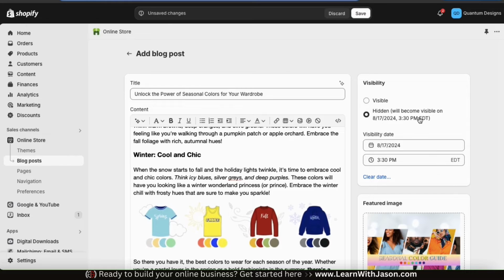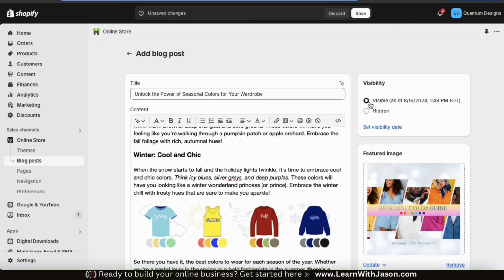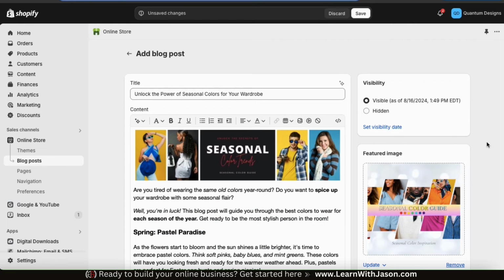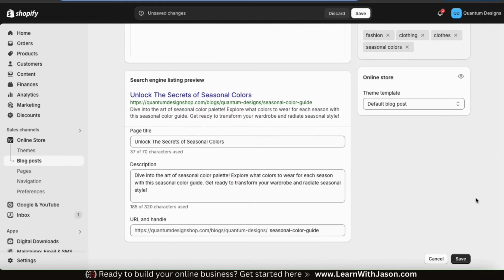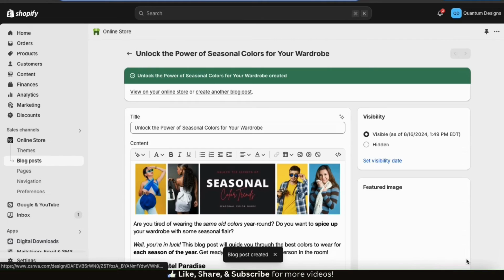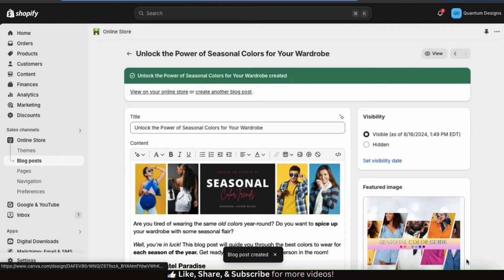But for my blog post, I want to publish it now, so let's select the Visible tab. So now that I've created my blog and selected to make it visible, let's scroll all the way down to the bottom and click the Save button. And your new blog post should now be published and visible in your online store.